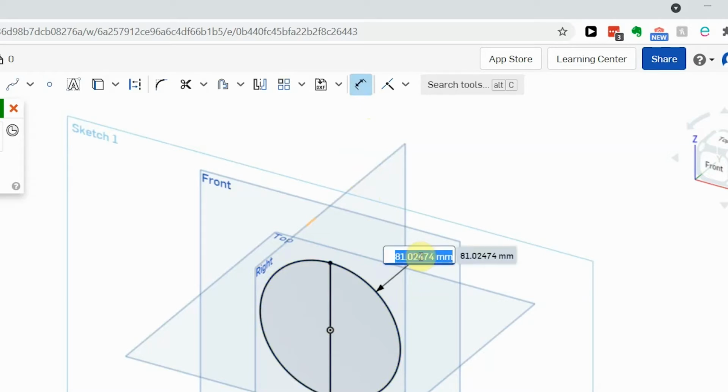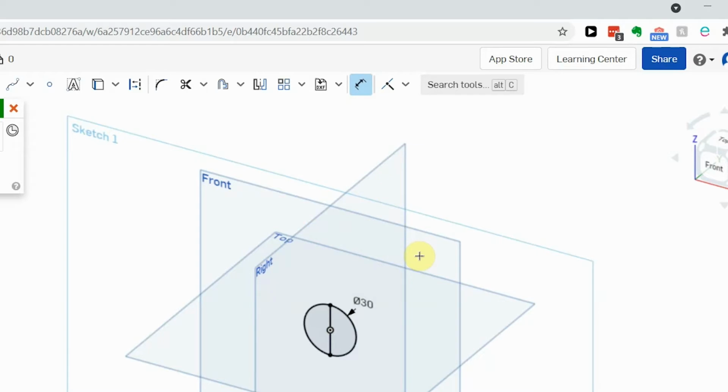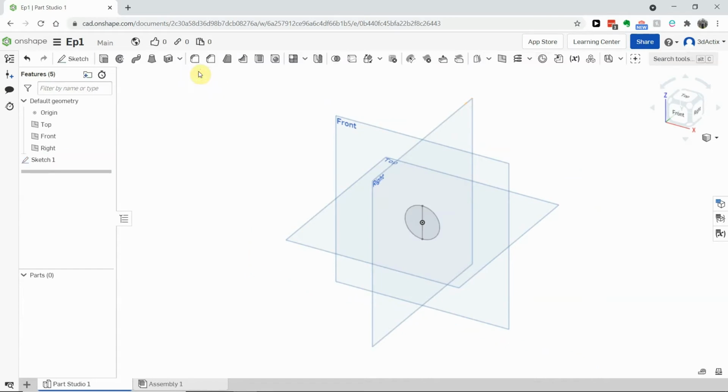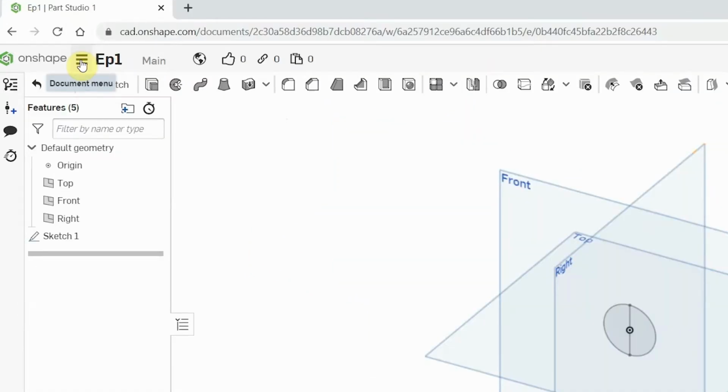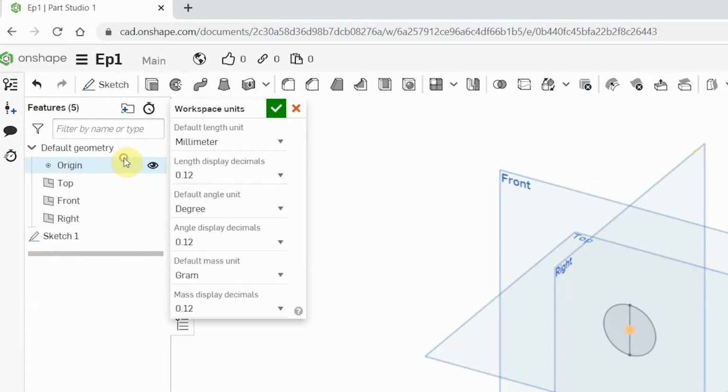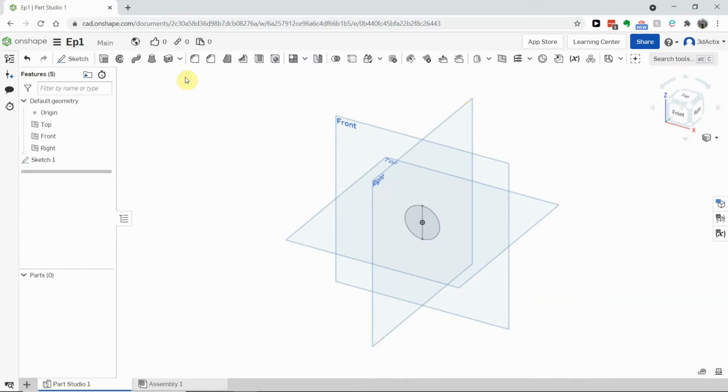Now we type in the number 30 and press enter on the keyboard. We've now set the size of this circle to be 30 millimeters in diameter. You then click on the green tick, and just to double check that our units are correct, we click on this button up here, workspace units, and this says millimeters. We are all set. And you have now created your first complete 2D sketch in Onshape. Congratulations!